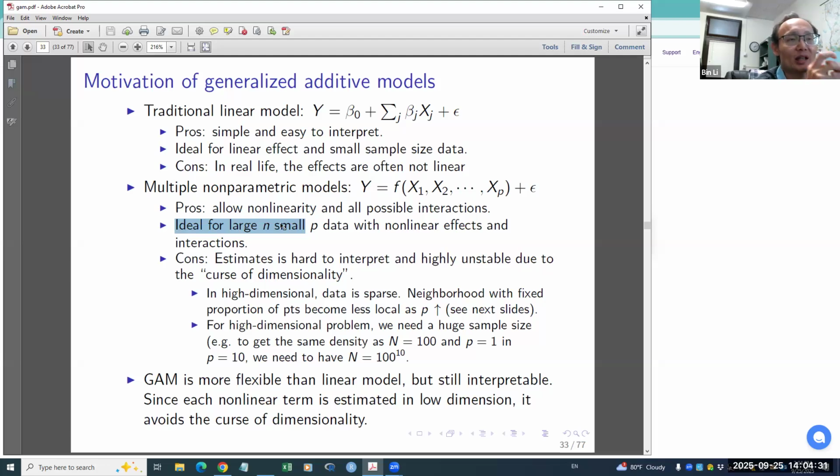While p is small, when p is large, this approach will have a very well-known phenomenon called the curse of dimensionality. Okay, I will explain in a minute. So the drawback is it's hard to interpret and unstable due to the curse of dimensionality. So what does that mean? Let me show you an example. In high dimensional data, the data will become very, very sparse. That means the data points will be very far from each other if we have a high dimension.